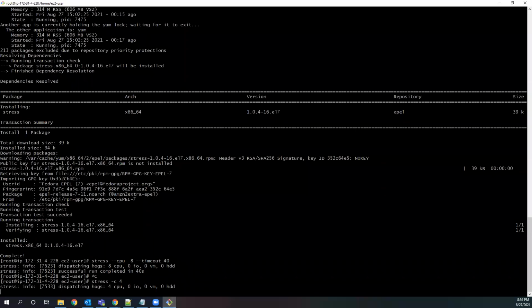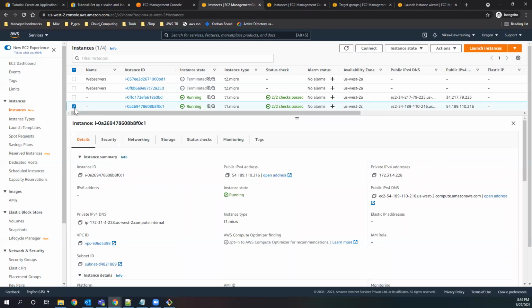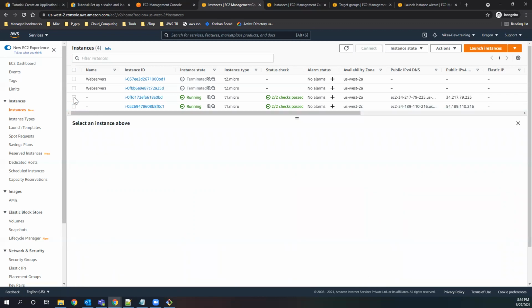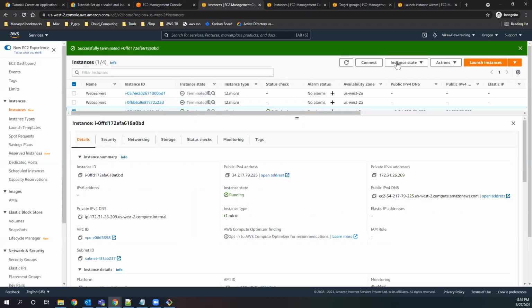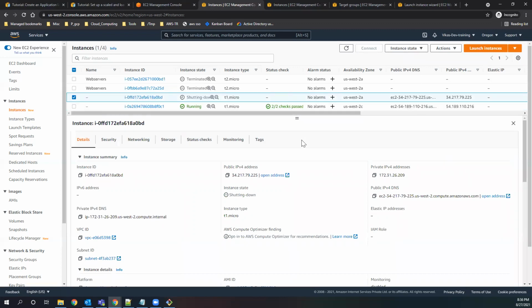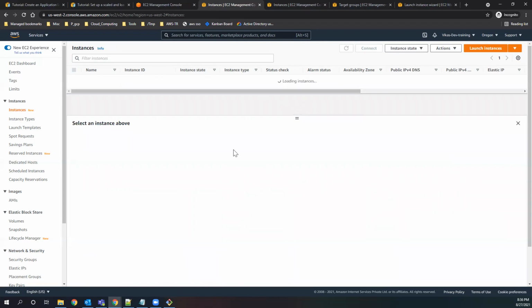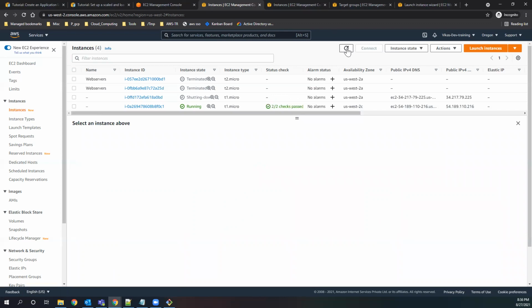I don't know whether it's able to put a load or not, because I see the load. Anyway, let's say if I delete this instance, what do you think will happen? If I delete this instance, desired should always be 2, right? I think it should create one more. Let's see. It is shutting down.